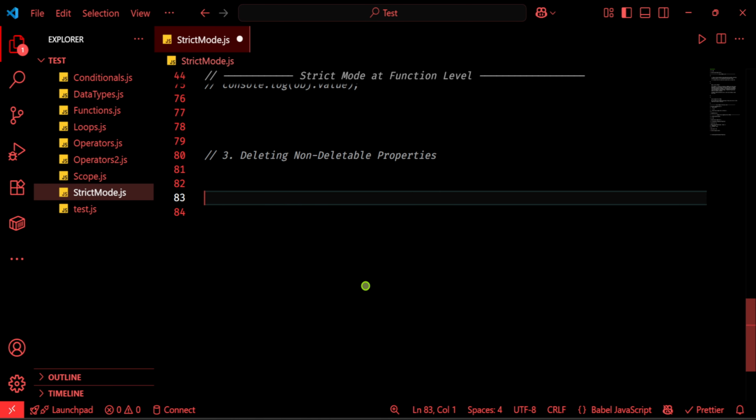The next error that strict mode will give us is when we try to delete non-deletable properties. For example, built-in properties like Object.prototype or non-configurable properties, meaning they cannot be deleted. In normal mode, trying to delete them fails silently, but in strict mode, this action throws a TypeError, helping us identify that we are attempting something invalid, which could potentially break core JavaScript behavior.